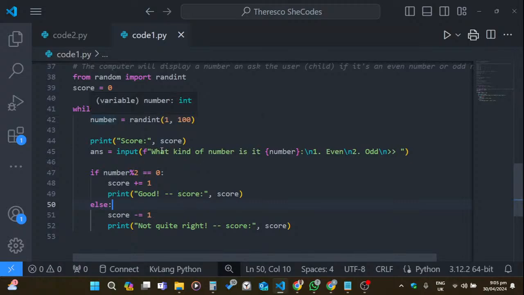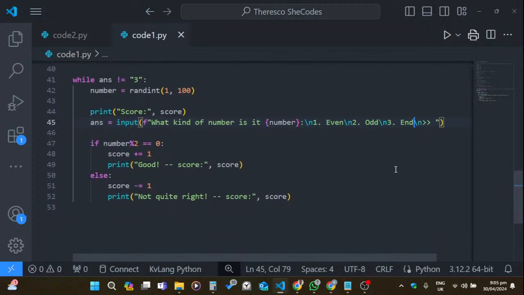So while the user's answer is not equal to 3, I say 1 is even, 2 is odd, then let me put another one. 3 is what? Maybe 3 is close, so maybe the person wants to stop the program. Let me put end. End will sound nicer to a child. So 3 is end, to keep on running until the user presses end. As long as the user's answer is not 3, do not stop the program.